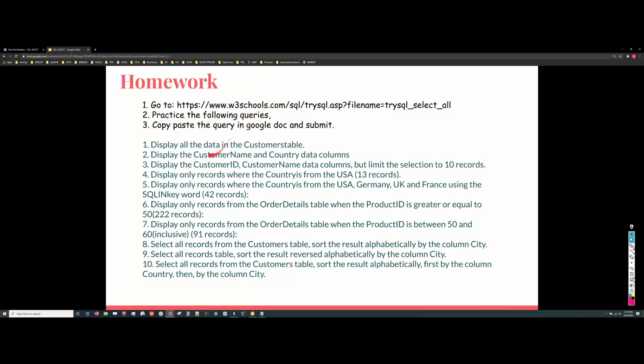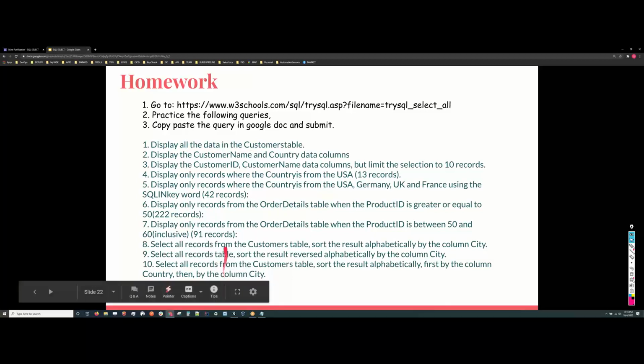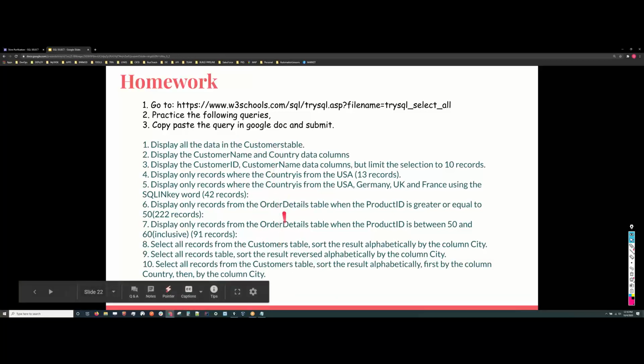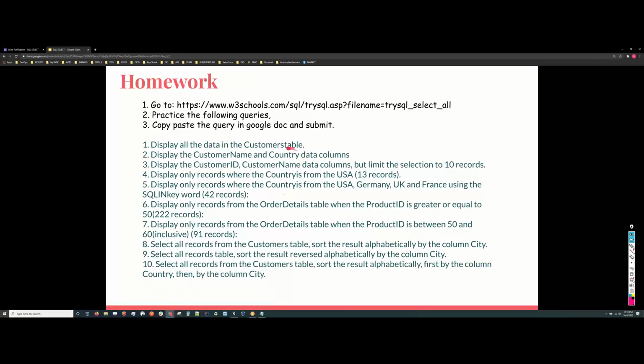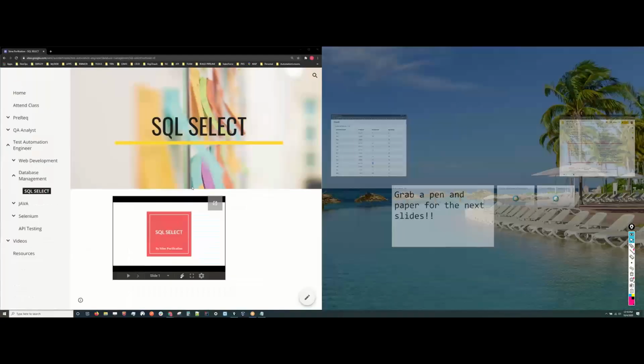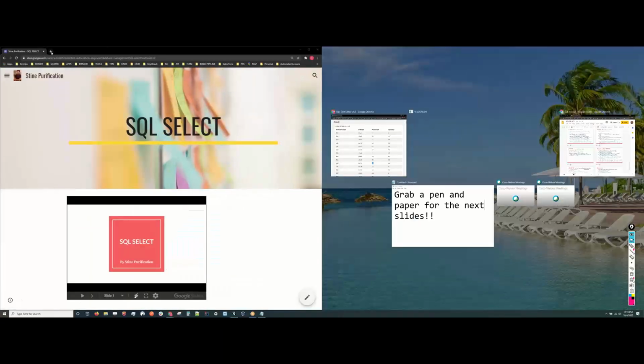Practice the following queries. Display all data in the customer table. Notice they're kind of the same. It's actually very much the same. I may have changed a few things here and there. As you practice, you need to see whether it displays data. If it displays data, I want you to copy the query.